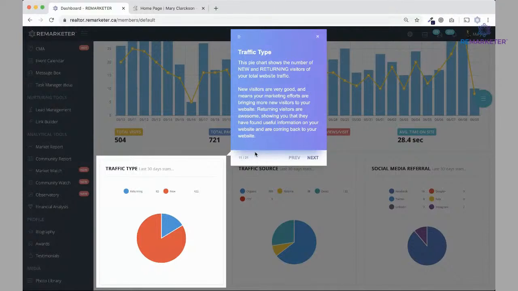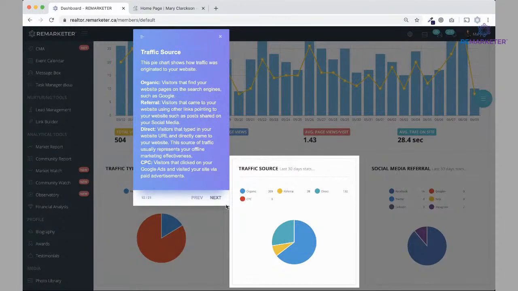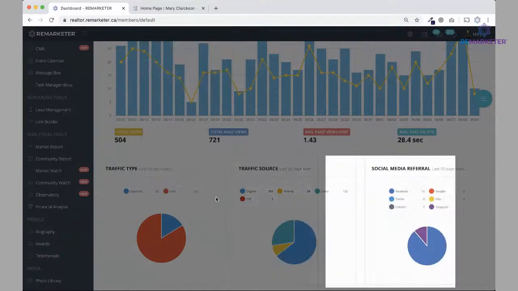Then we see the traffic type. So this is telling you where the traffic is coming from. Is it returning or new? What are the sources? So we can see the different sources. It's telling you what organic means, what referral means, what direct means, what CPC means. So all that is right here.